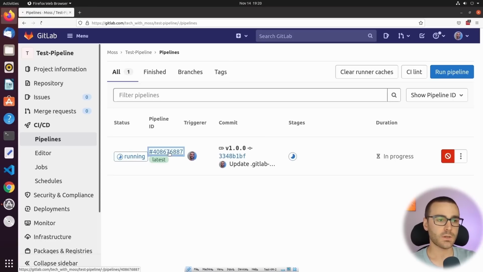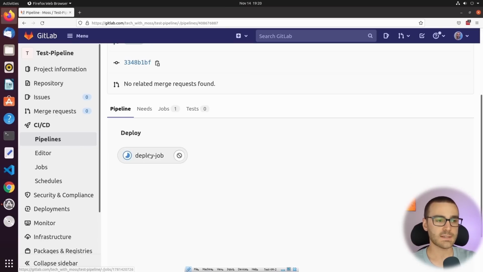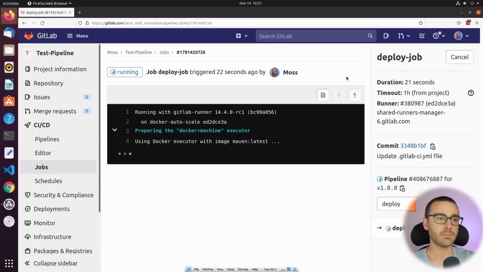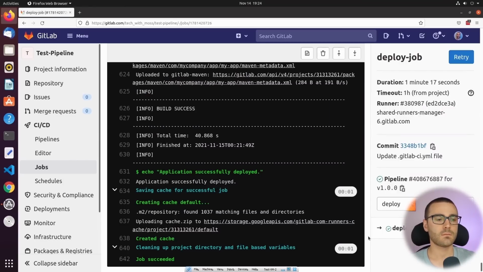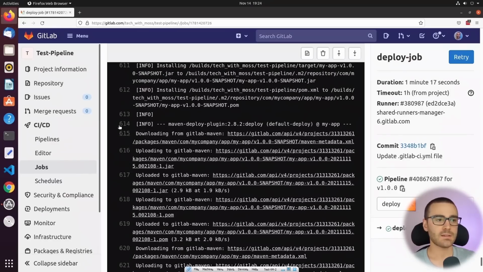So I'm going to open up that pipeline, and we have the single deploy job. So I'm going to open up the deploy job and let's take a look at the output. Okay, so it looks like the pipeline completed successfully. And if we take a look at the output, I won't go through all of the output, but starting at line 614, we can see where Maven deploy started.